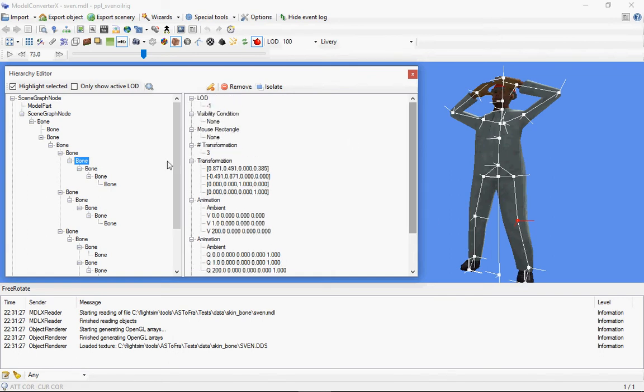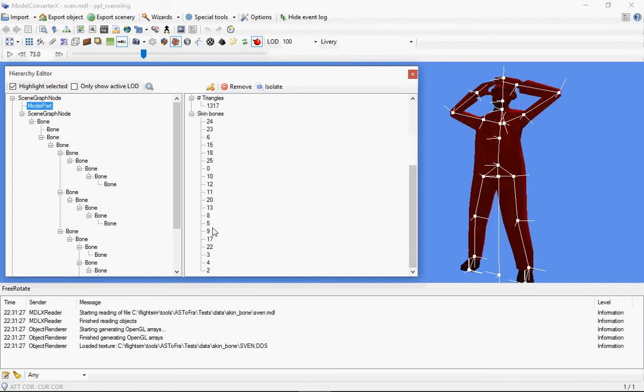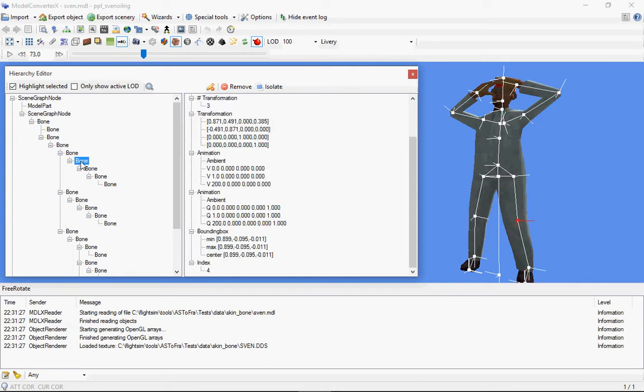And if we inspect this bone, you can see it has some transformation, it has an animation, and it has an index. And this index you will see back here in the model part, where it lists this part. Actually, this man only has one draw call, only one model part, but you can see by which different bones the skin is influenced. And in this case, it's all of the bones of the model, of course. But you might have a model where you have different model parts being influenced by different bones.